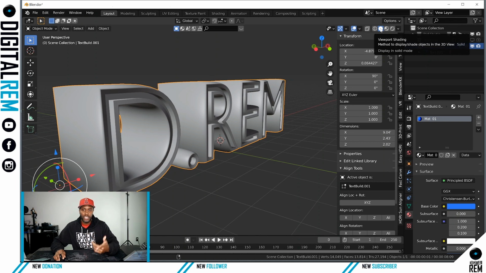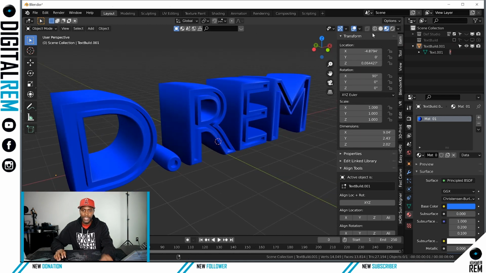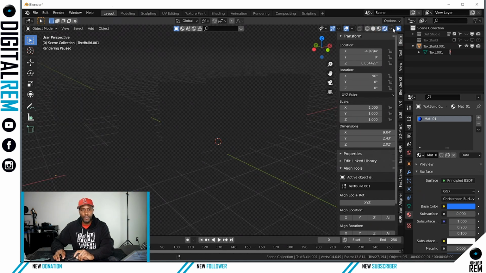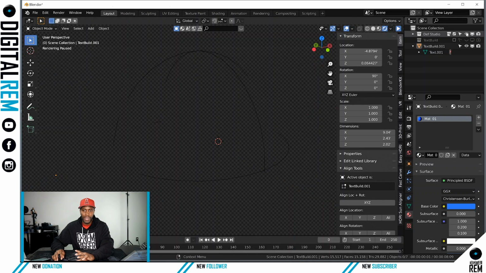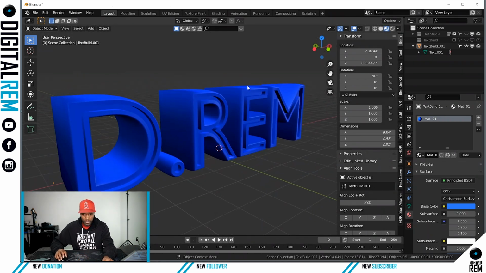So the viewport shader is currently at the viewport shading settings. We're going to go ahead and go into the viewport shading, right? And now under viewport shading, you can see the color of the material. Now you can also go to viewport render, but we don't have any lights in the scene right now, so you won't be able to see the render. So we're gonna just stay in the shading, keep it simple, right? So boom.